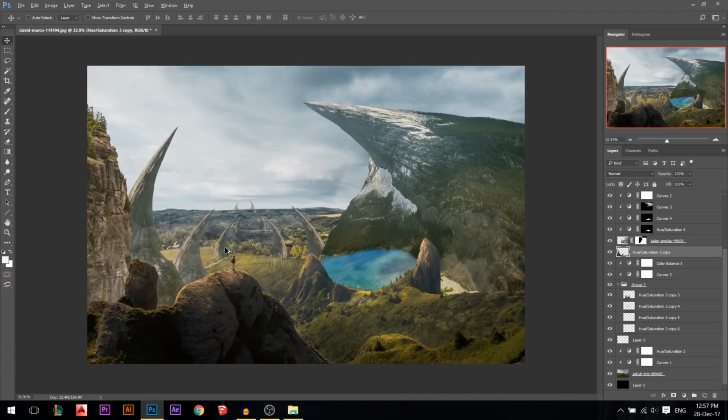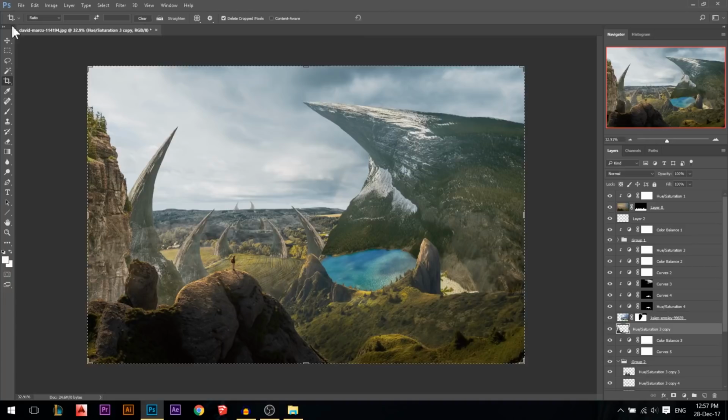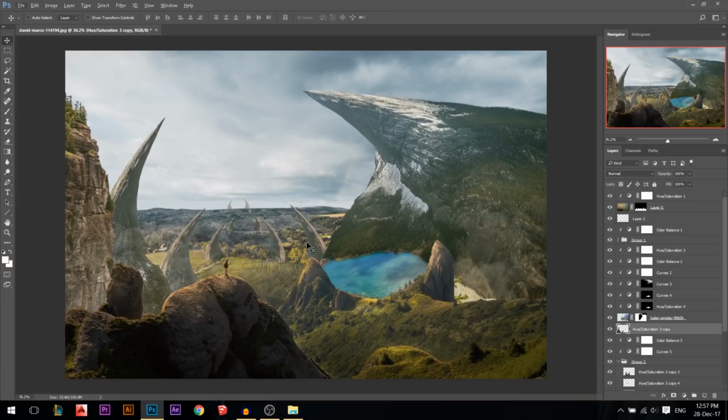We have everything. One thing I wanted to do actually was that my model is exactly in the third. So I'm gonna leave it as it is. I'm not gonna move it. Okay, so now it's time to start coloring everything.